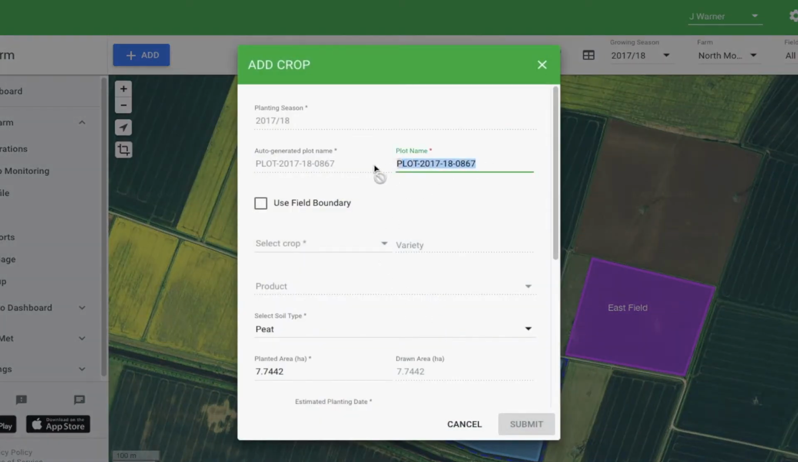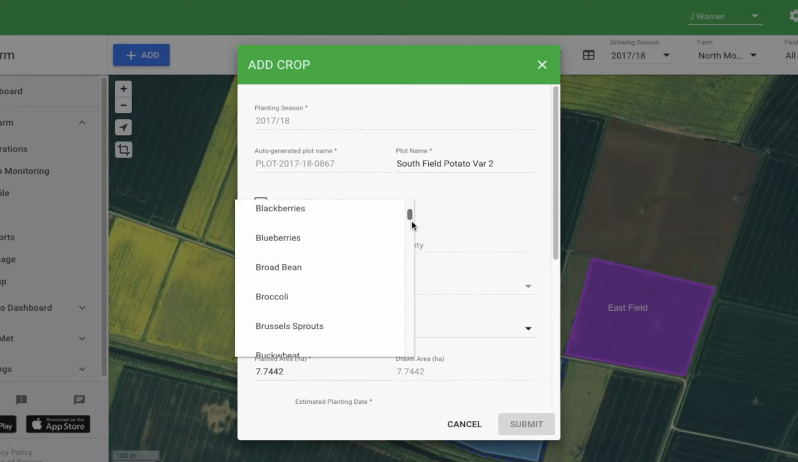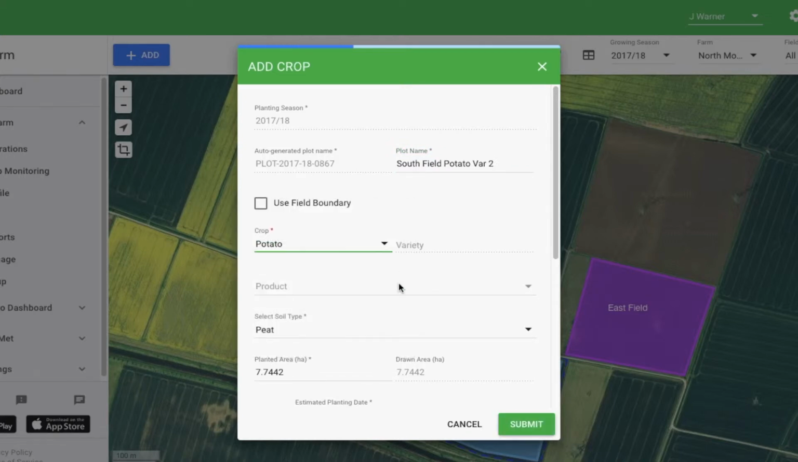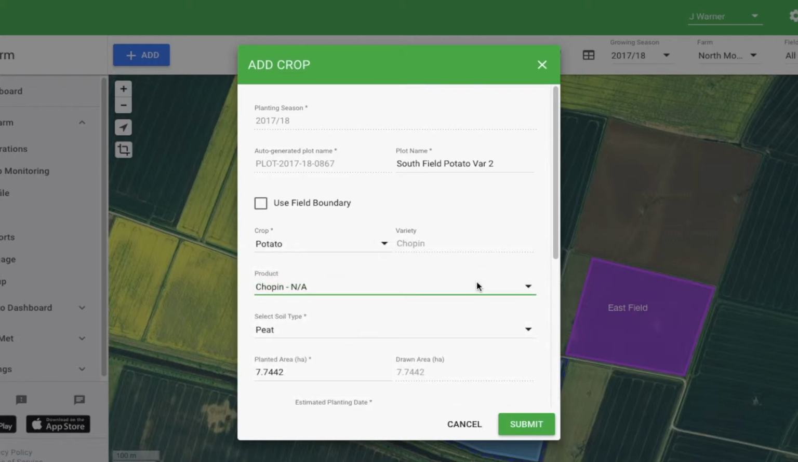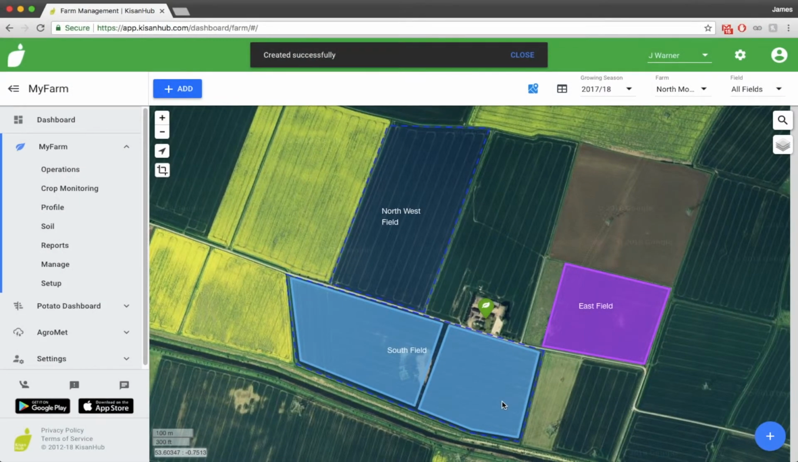Change the plot name to something appropriate. Select the crop from the drop-down, and the different product type. Again, make sure you've got the right soil type and the right planted area, and click Submit when you're happy. Now you have two different varieties of crop within the same field.